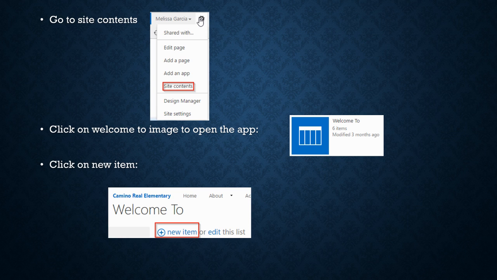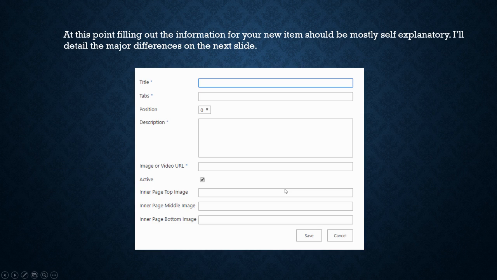Go to site contents. You're going to get another page with all kinds of images on it, and you're going to find the section that you want to update. Right now, what we're going to go over is the Welcome To section. So you're going to click on the app. It's called Welcome To, and you're going to get another page. On that page, you're going to click on New Item. Once you click on New Item, you're going to get a page that looks like this.